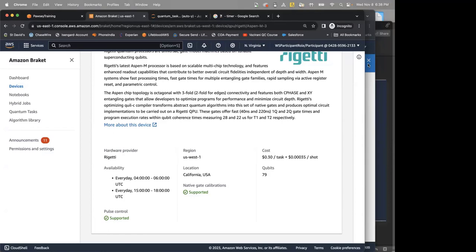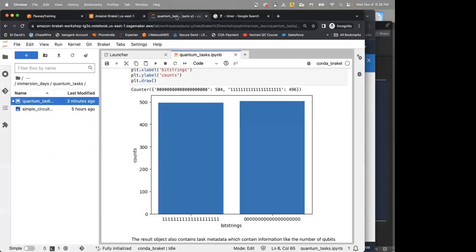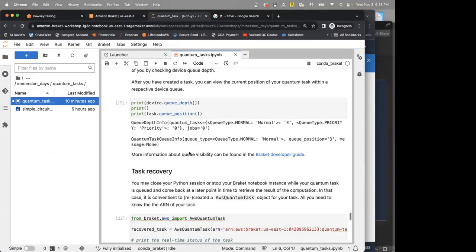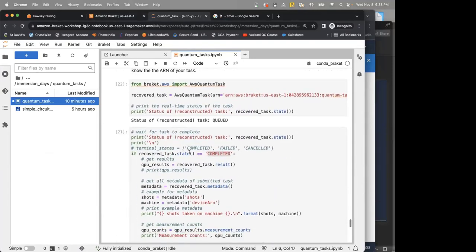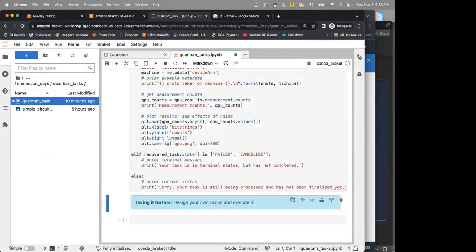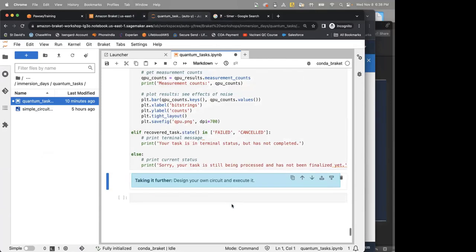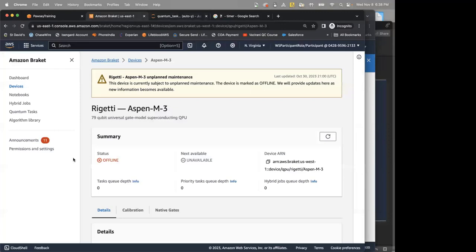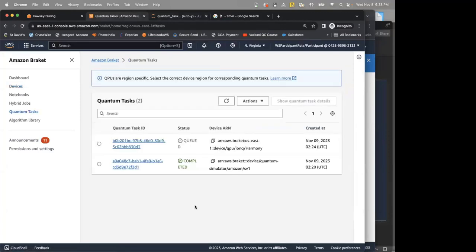Okay, perfect. All right, so let's take this time to check back on the QPU task, if it's already completed. So we can run this again and see what the result is going to be. It looks like it has been completed. So we can look at the quantum task. Oh, it is still queued. So that just means that we have to wait for some more time.